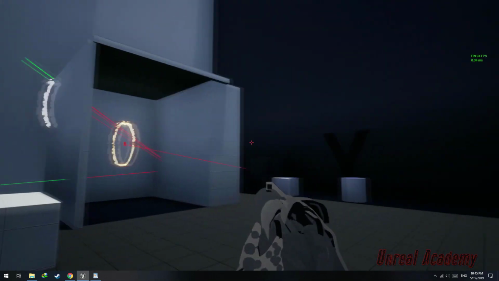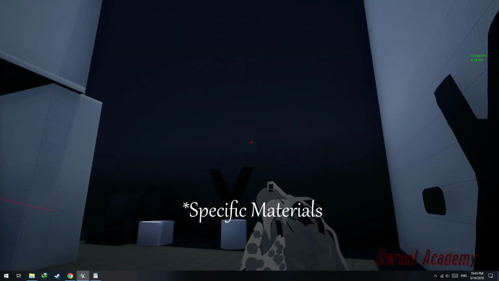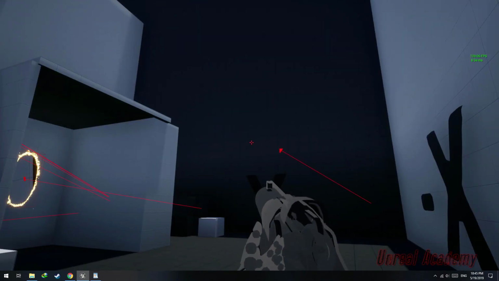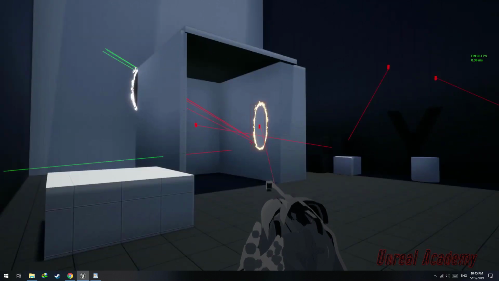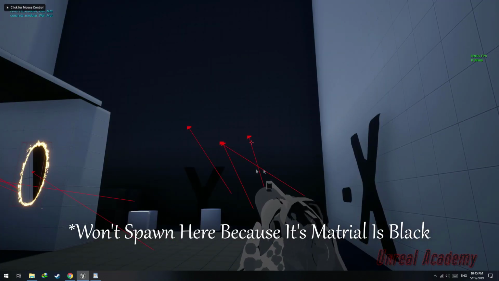Another feature that I worked on was this portal spawning on specific surfaces. So for example, the first portal will only spawn on the material that is of this wall, and on this wall because its material is black.